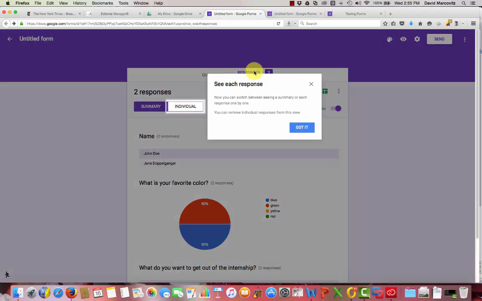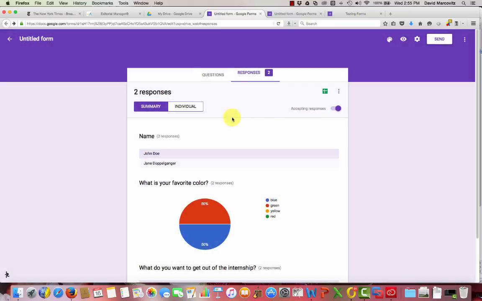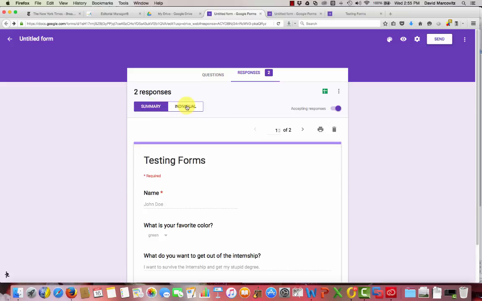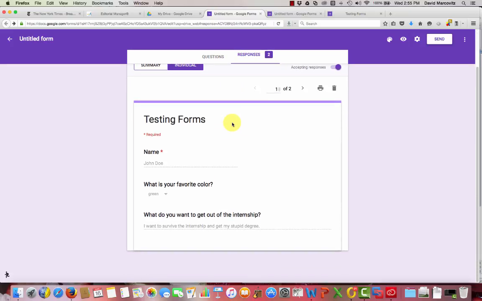I'll click on those, and it shows me some statistics about responses. And now in this new system, you can switch between seeing a summary and each response. You can remove individual responses from this view. Got it. Okay, and so I want to go to the individual, I'm sorry. The individual actually shows me the specific responses. So this might be good enough for you to just print this out, and you can print out those responses, and that might be good enough.